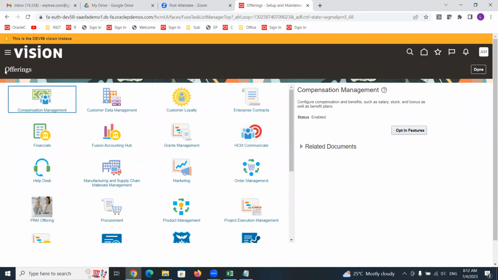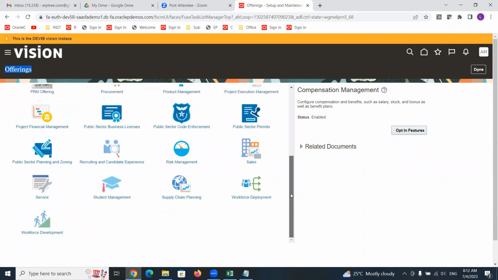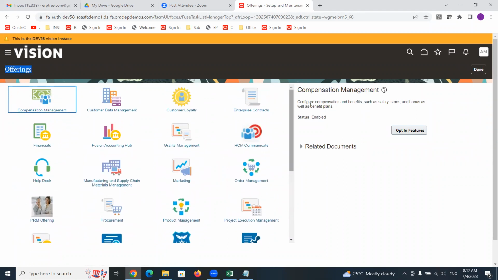So these are the different offerings available in this instance. You can see all the offerings which are available in this instance. Your client may take the subscription for 1 or 2 offerings, but still you can see all these offerings in every instance. But we are not supposed to use them. If your client has taken the subscription for 3 offerings, we have to implement only 3. Even if multiple offerings are available, we should not use those.